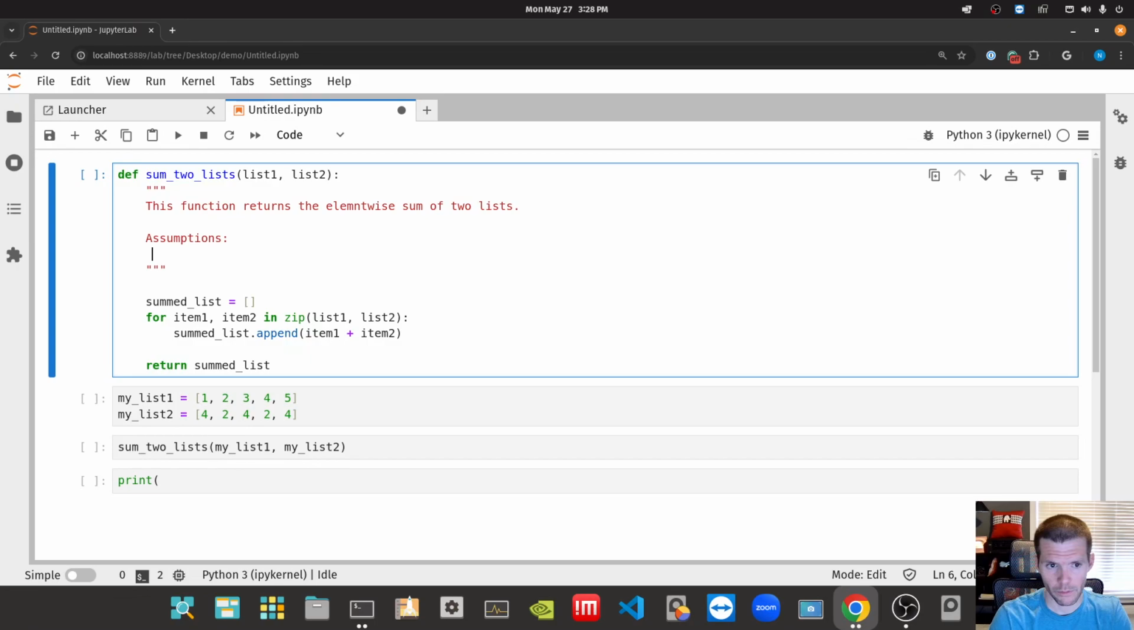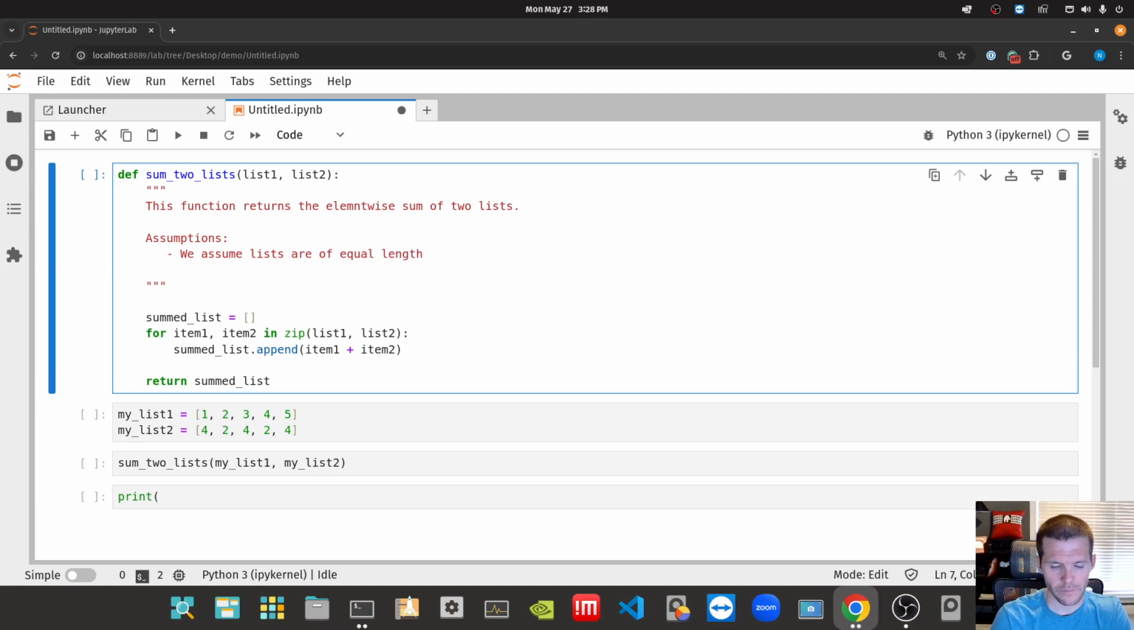Okay, so it's going to put a few spaces right there. Let's see, we assume lists are of equal length. And we assume lists only contain numeric types. Okay, now I'm going to run this.